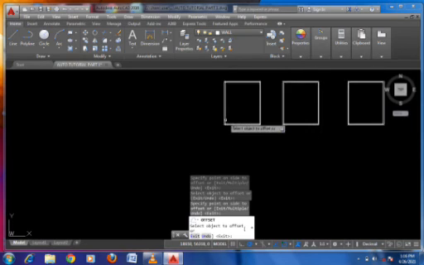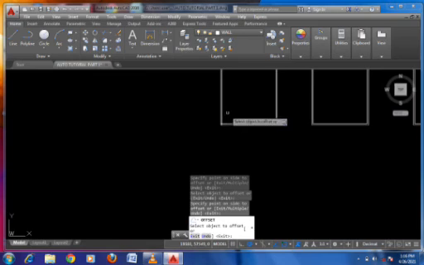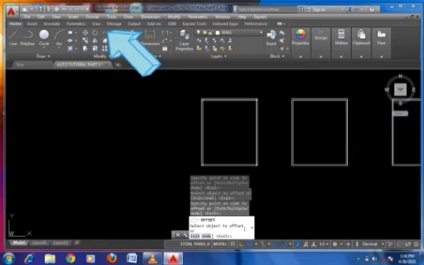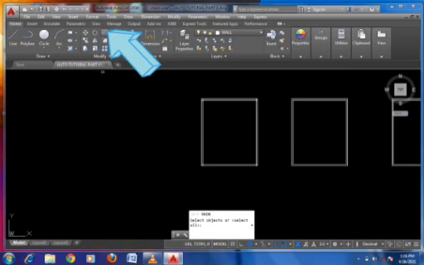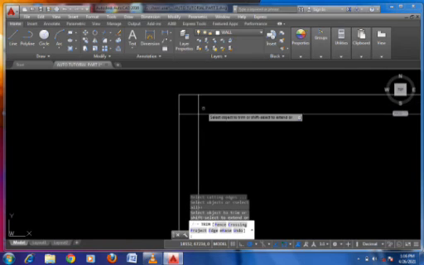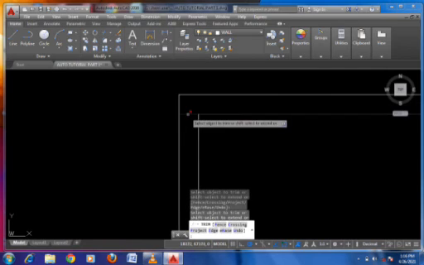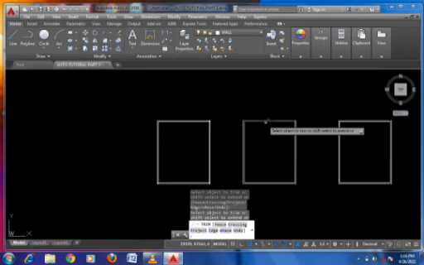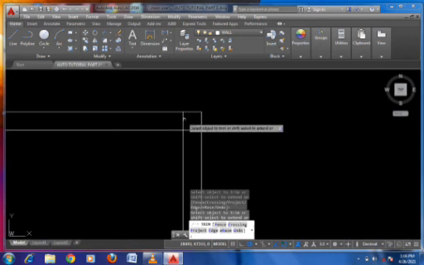So now the tool I'll be showing you in this tutorial video is my trim tool. Just click on trim. Once I click on trim, it says select object, so you press enter. Now it says select object to trim. That's when you now start trimming. I want to trim here so that I can have a perfect block wall here. I have to trim that side.